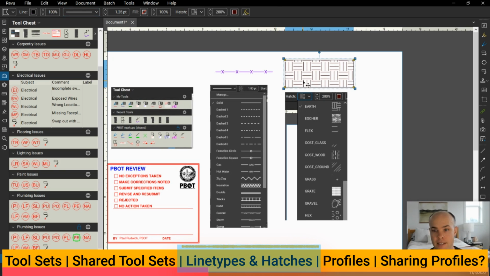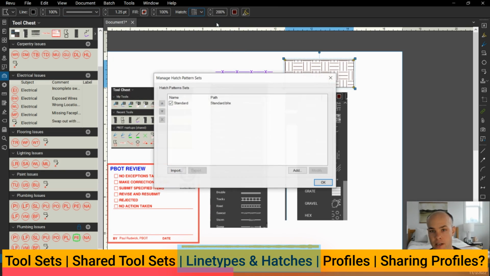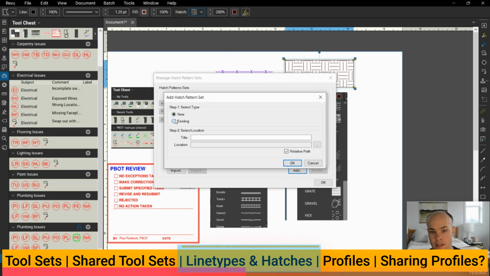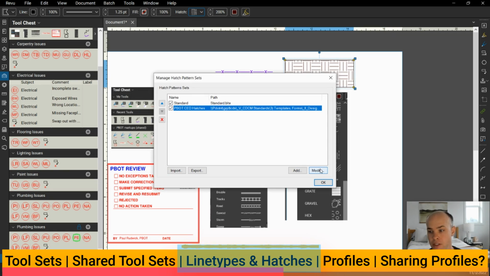You can do the exact same thing with hatches. Under the hatch toolbar, I've actually brought in a bunch of hatches I exported from AutoCAD. Now I can link to a hatch style set right here, a BHX file, and then I can go in and make changes, or I can just use what's shared on the server somewhere.